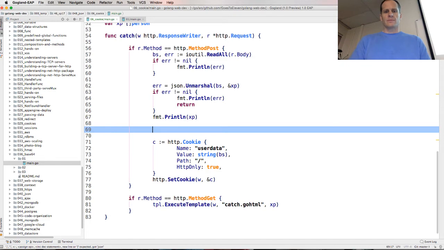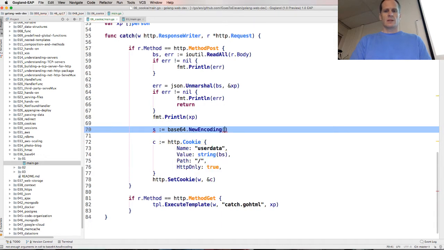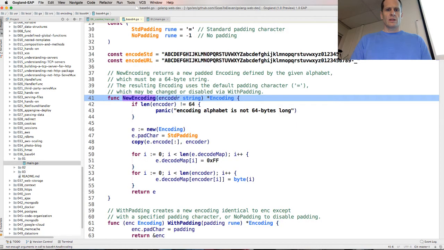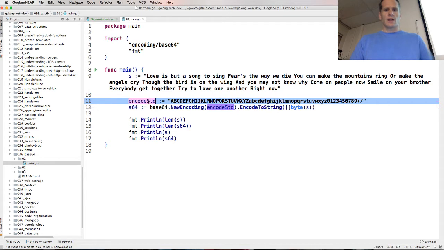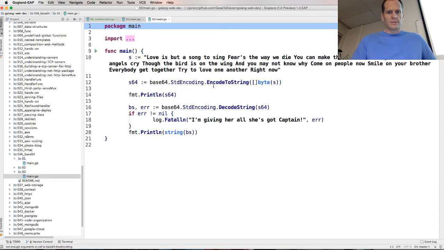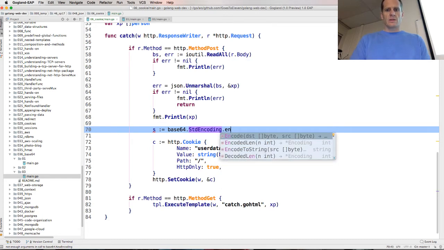So here I have a string, and it's a base64, new encoding, and I guess new encoding takes an encoder string. New encoding, and encode standard. There's also a constant, base64 standard encoding, encode to string. We'll go with standard encoding. So that allows you to change it.